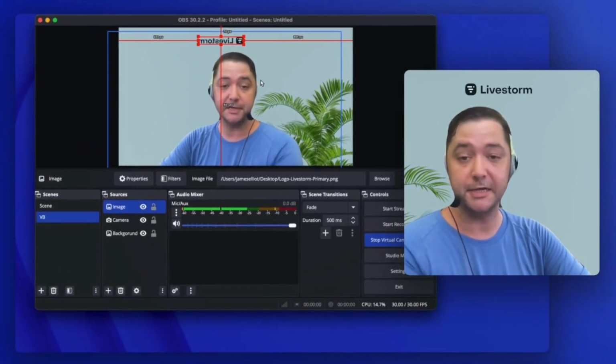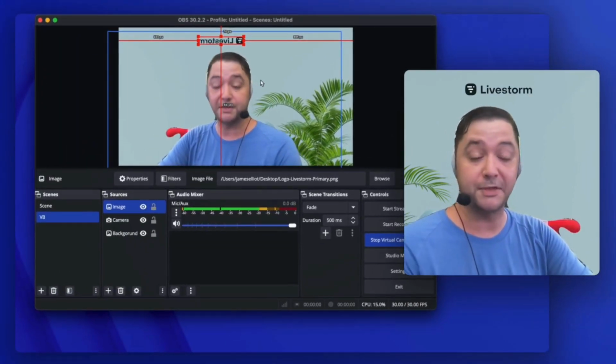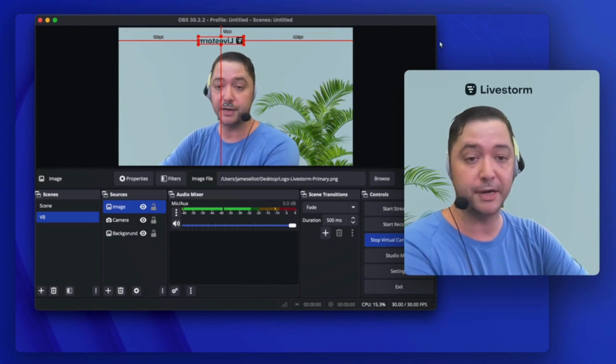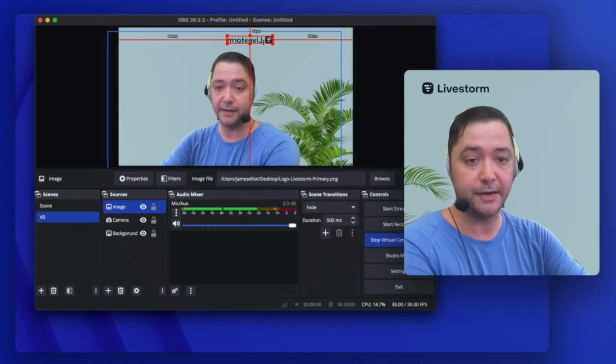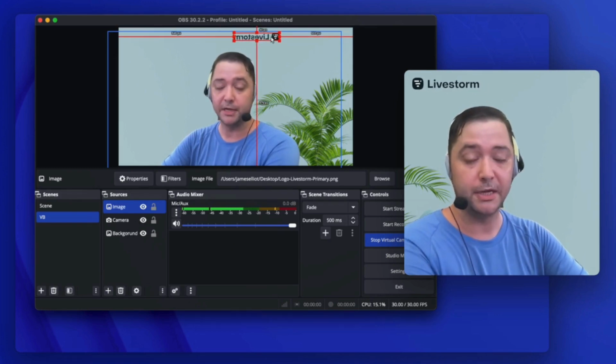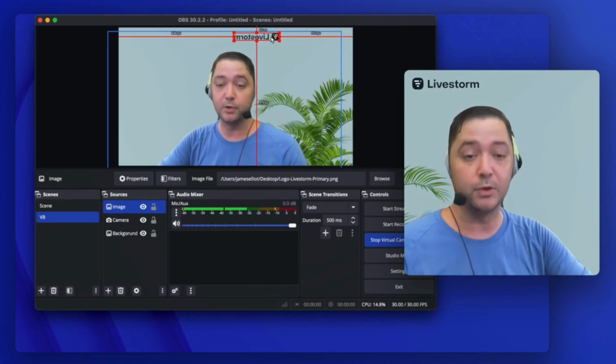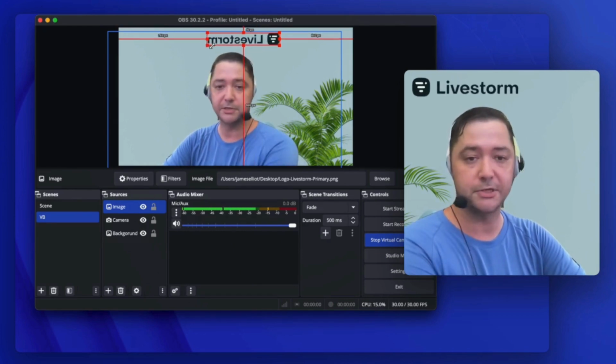So now you can see that it's flipped in OBS, but at the destination in my recording software, it has come out the right way. So for this video, I would do that. And if you are using Livestorm, it is recommended to check that, and you will need to flip it as well. Now you can resize that.